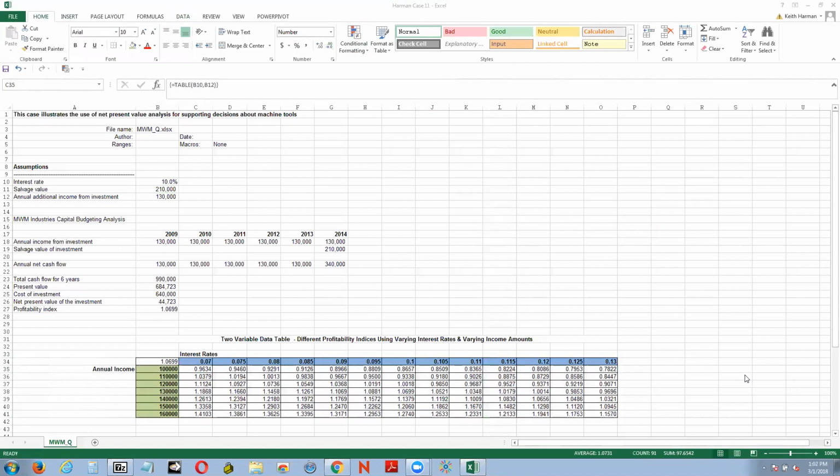Now you say, okay, how can I check this to see if I did it correctly? Well, let's do this. Come up to 10% interest and look at 130,000. Okay, and there's our target value, and it's 1.0699, which matches over here.